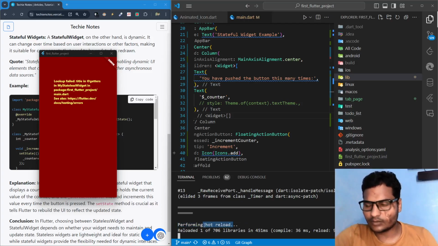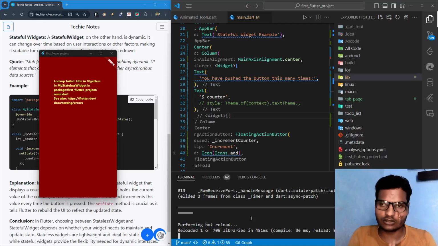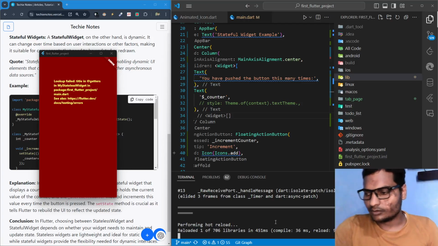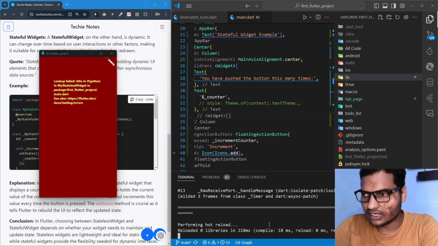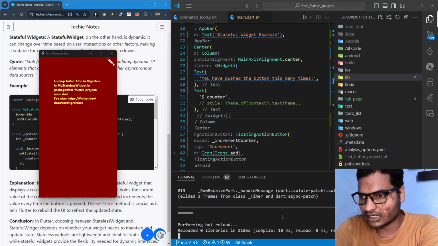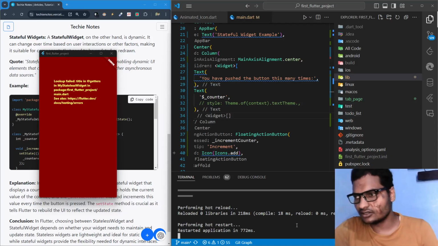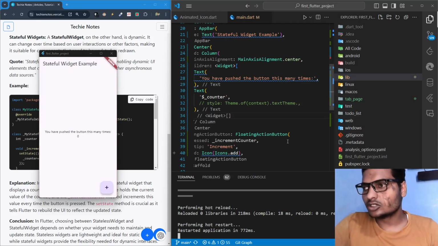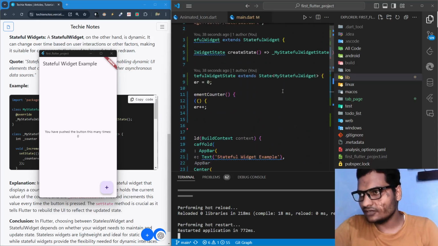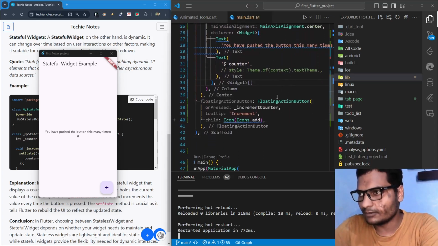In Flutter, you should know about hot reload and hot restart. Hot reload is done by putting a simple small r in the terminal, and when you put a capital R, then hot restart will happen. So you can see this is the stateful widget. What will happen here?